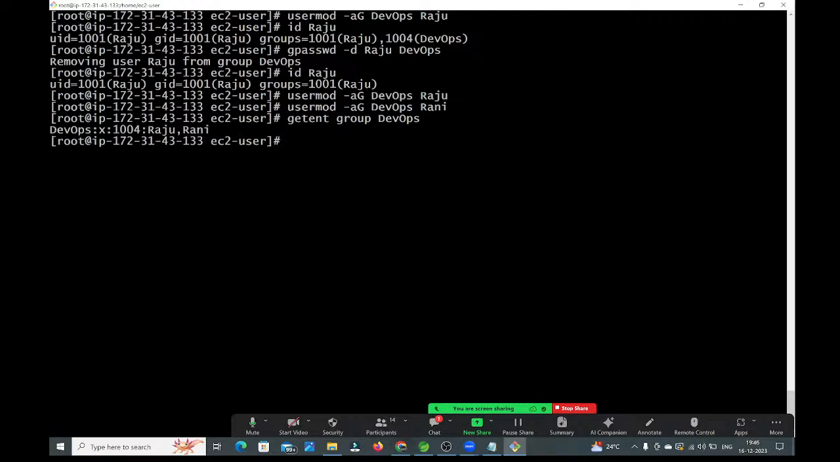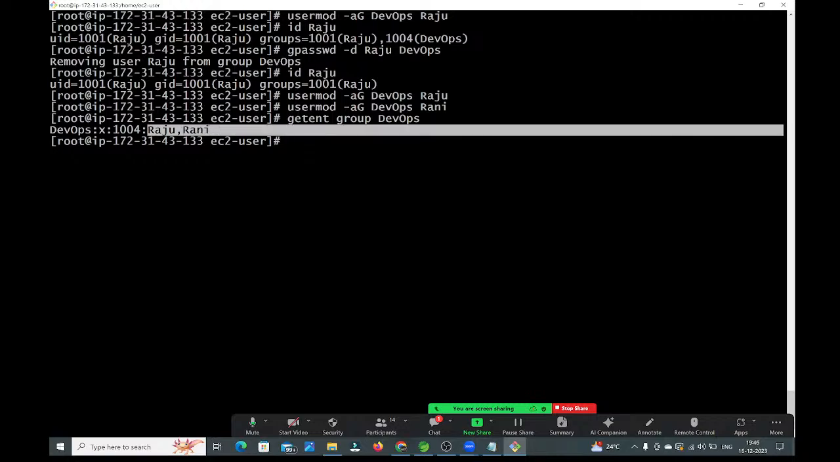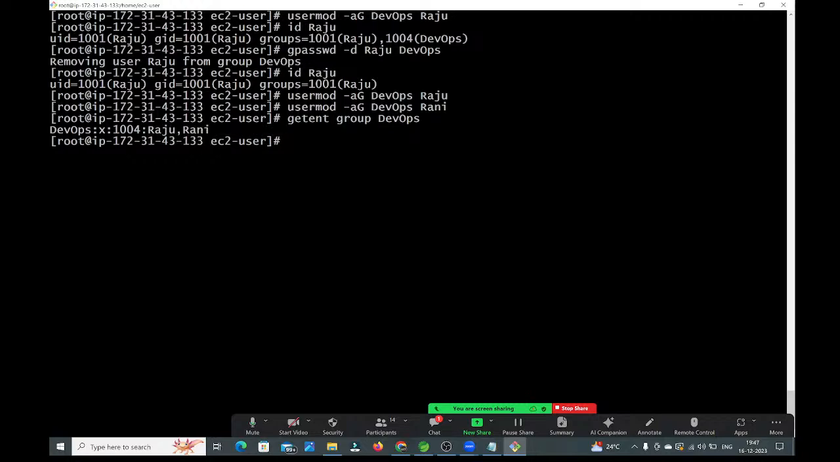Enter. See guys, now it is telling. Under this DevOps group, we have two users. One is Raju, second one is Rani. Under this DevOps group, we have Raju and Rani. Two users are available in the DevOps group. Like this, you can list out the information of users who belong to a particular group by using the getent command, guys.